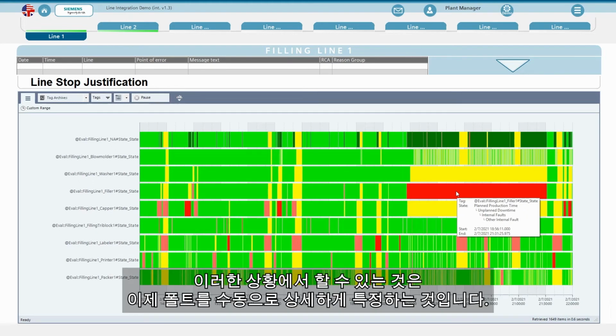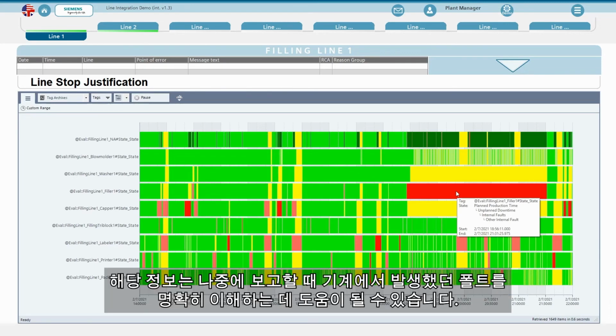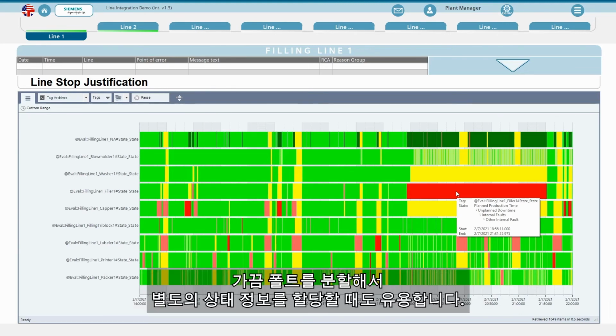What can be done here now is to manually specify a more detailed fault. This information can be helpful later in the reports to get a clear understanding of the faults that happened on the machine. Sometimes it is also helpful to split a fault and assign separate status information.